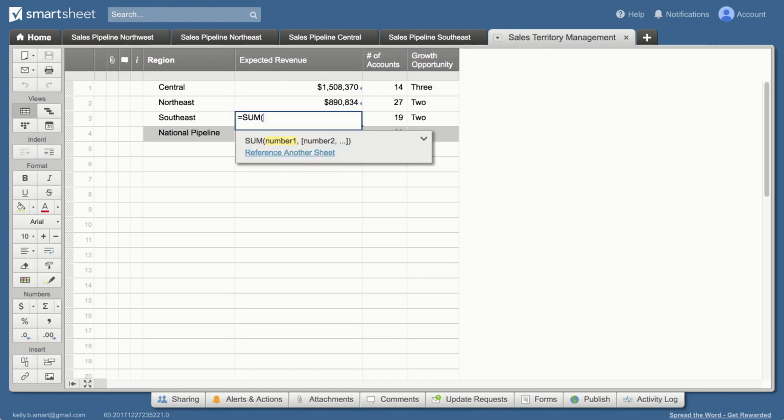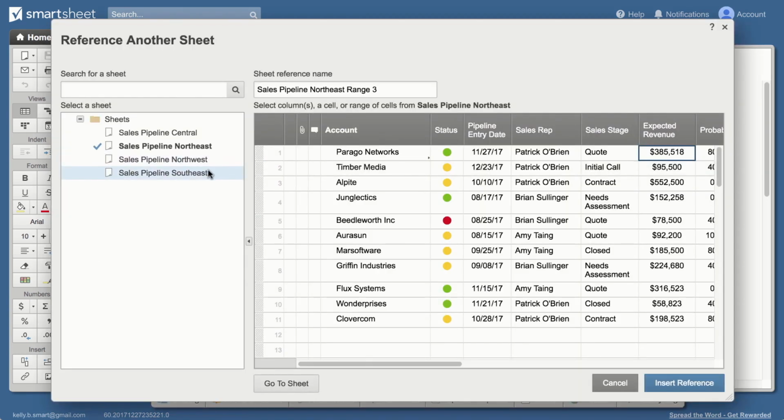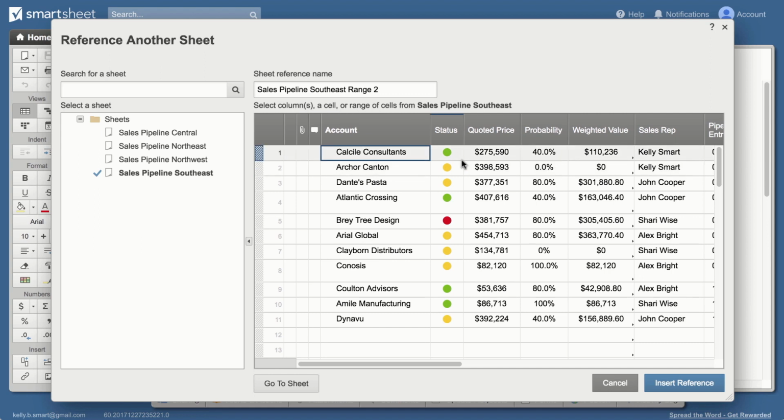To reference cells or columns in another sheet, click on the Sheet tab if you already have it open, or click on Reference Another Sheet in the Function Help card. Both of these actions will open the Reference Another Sheet window, where you can select the range you want to reference and then click Insert Reference.